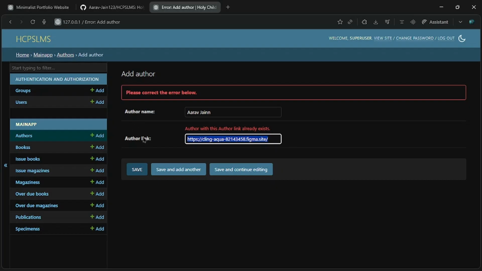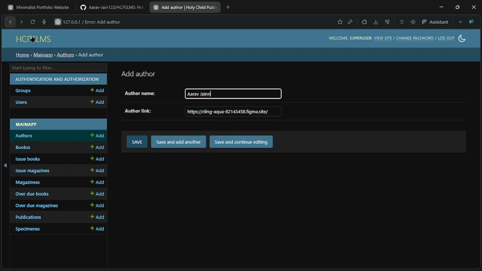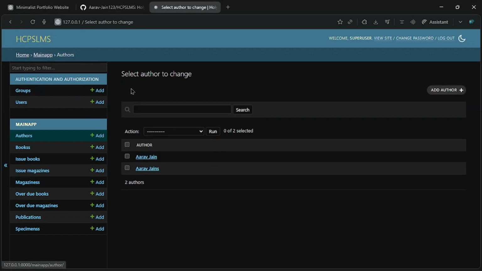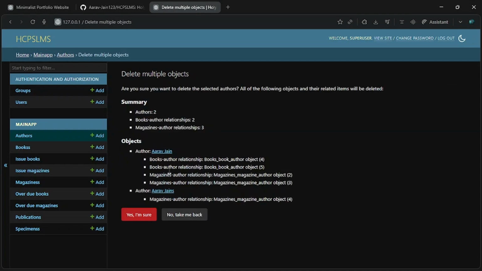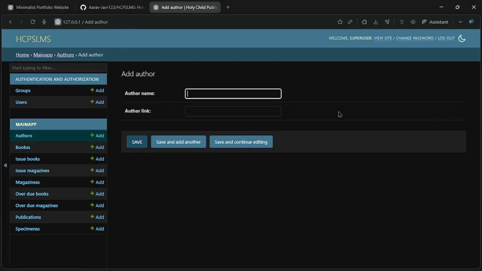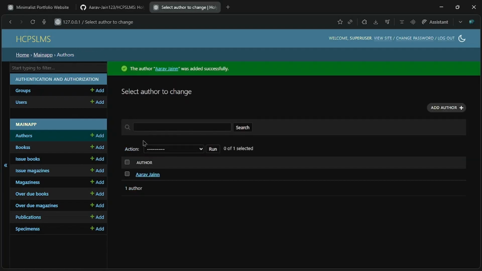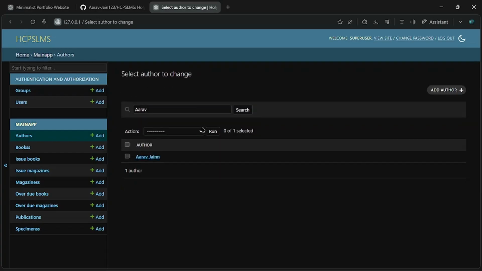Over here, as you can see, I cannot add duplicate authors, so we might just want to delete one. Wait, I'm just going to delete both of them. Select all authors, delete selected authors, and run. Yes, I'm sure. Now we will add an author again, Arif Jain, my link, and then save. Now this is how you add authors and remove them as well. We can also search them just by typing Arif, and over here all of the search results will come.